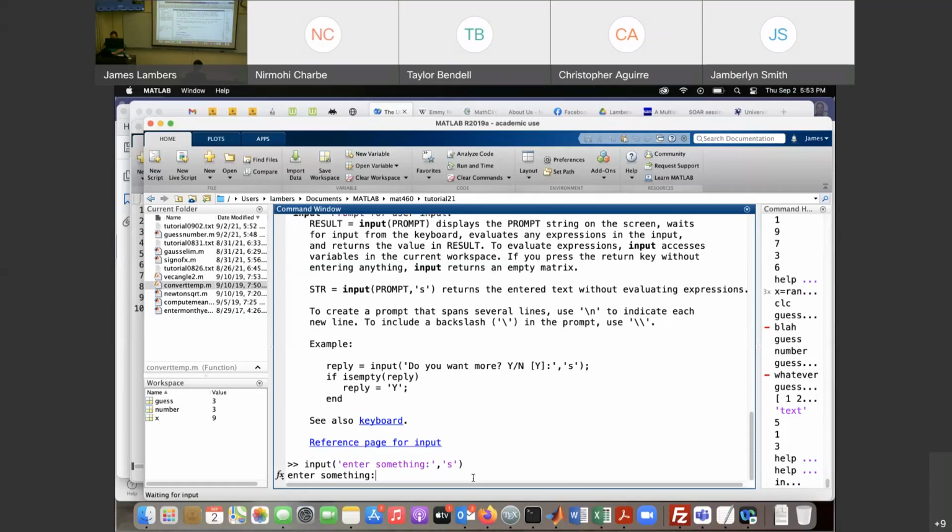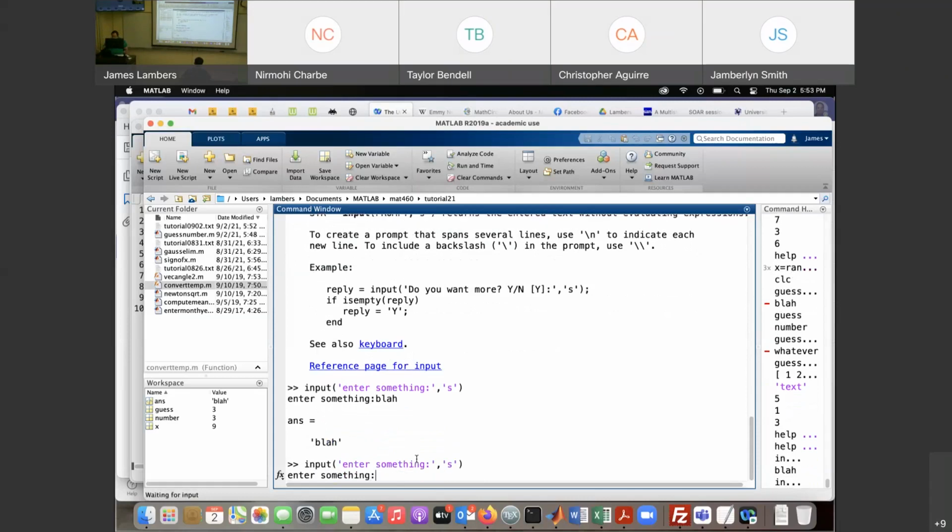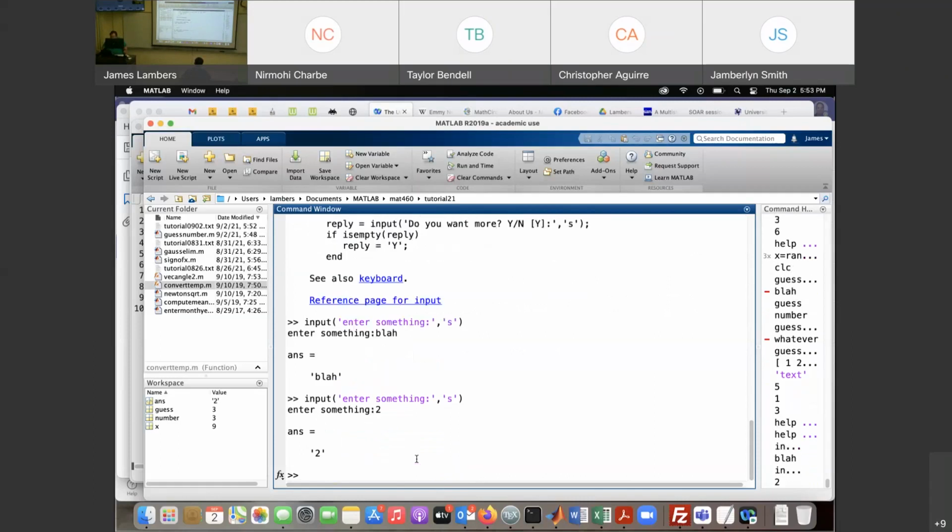I'll type some nonsensical term here, and it will return as a text string. So I did not get an error message like I did the last time. On the other hand, if I do it again and I enter a number, notice it still treats it as text, which is not really what we would want. We prefer to have the numeric value, instead of a string that has 2 as text.